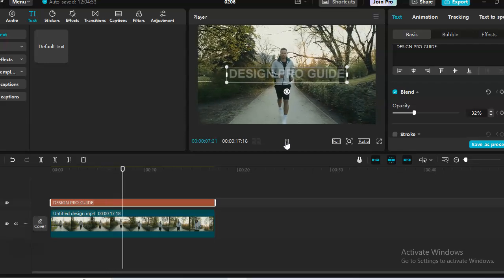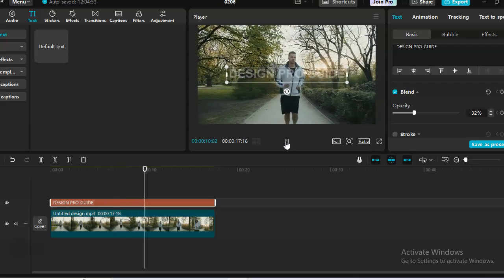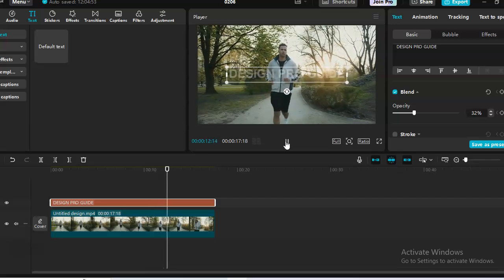Yeah, this is what you need to do if you want to know how to add watermark on Capcut PC.